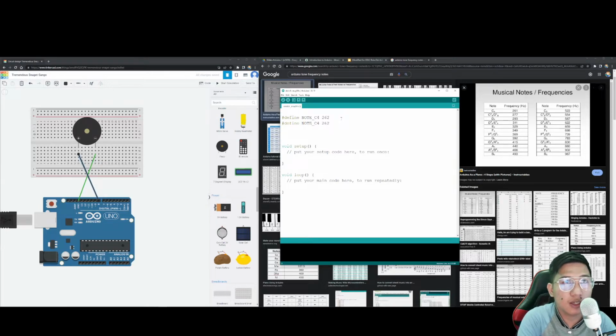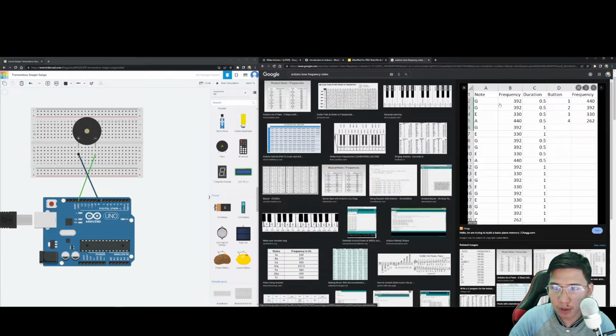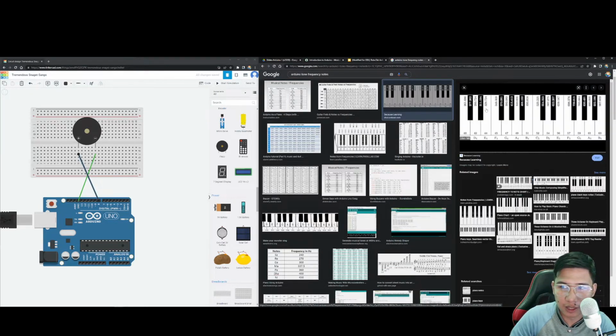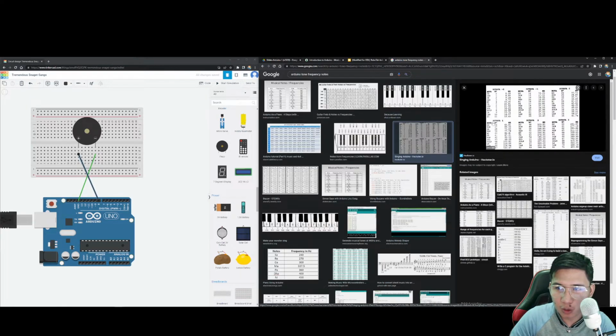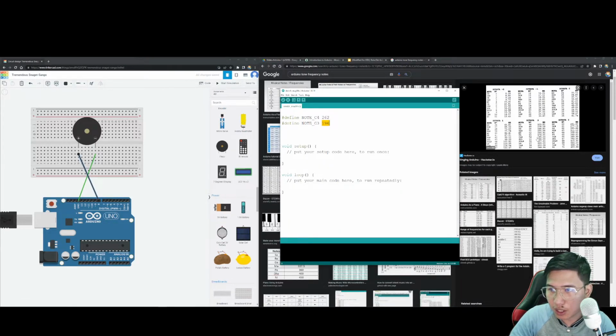I-define natin si G3 naman. Basically, nilalagay ko yung frequency number dito. So, pwede kayo mag-search dito sa internet ng mga frequency number natin. So, makikita nyo kung ano yung mga saktong frequency. Parang ito, di ba? Yung do, re, mi, fa, sol, la, ti, do natin. So, pag G3, do, re, mi. Sol pala siya. Sol, 196 G3.